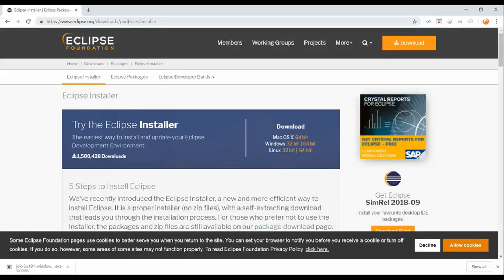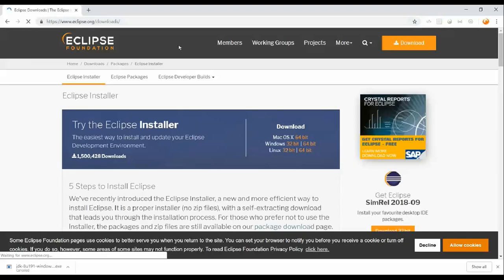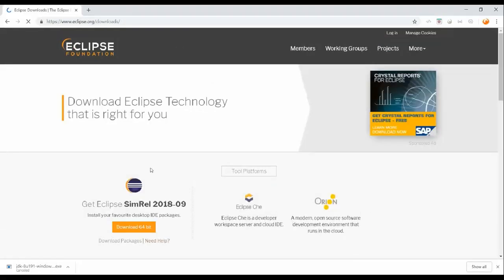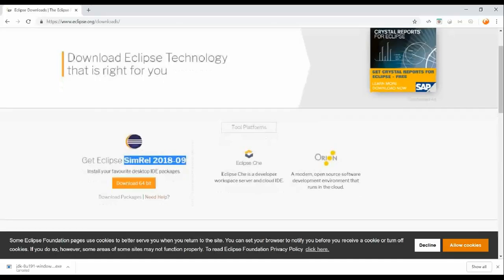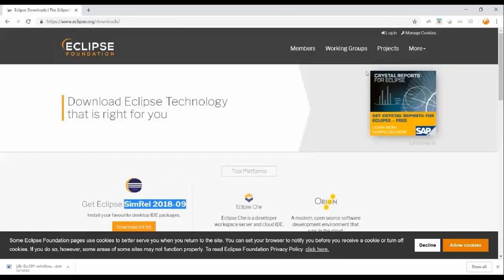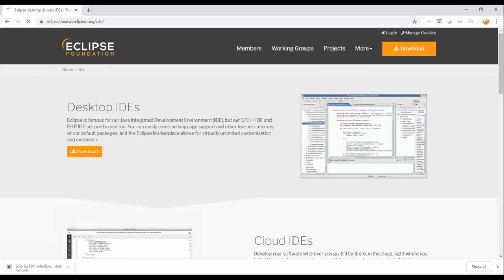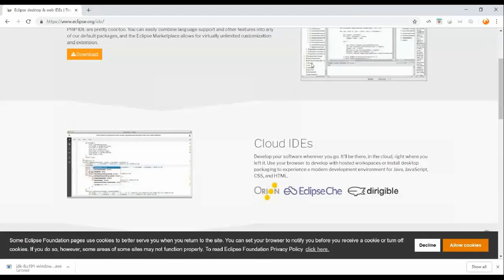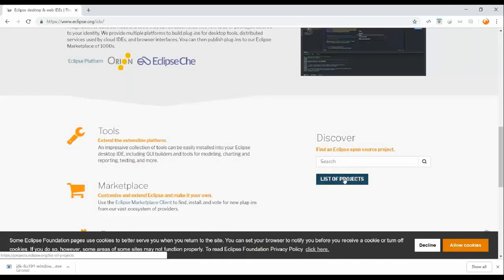You can go to eclipse.org/downloads and SimRel. Yeah, this is the latest Eclipse. Okay, but we don't want to use that, so I'm going to go to another set of download options. IDE and tools, and you see this is the Eclipse development IDE platforms, list of products.